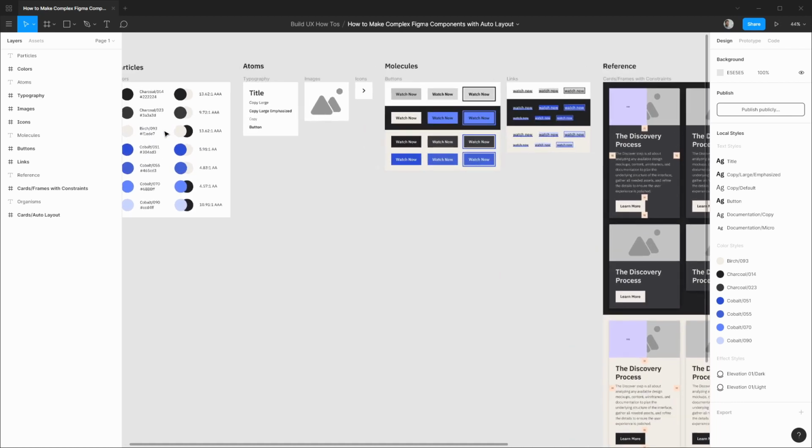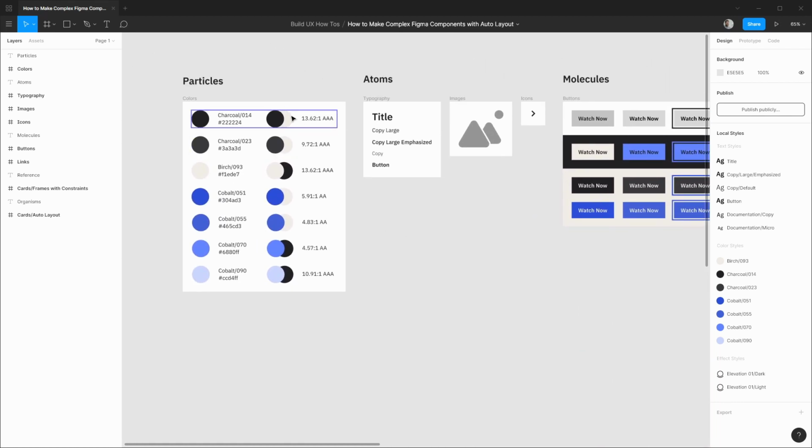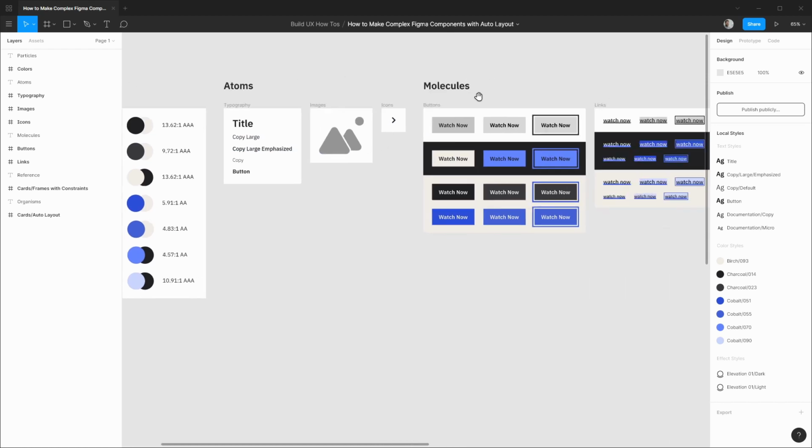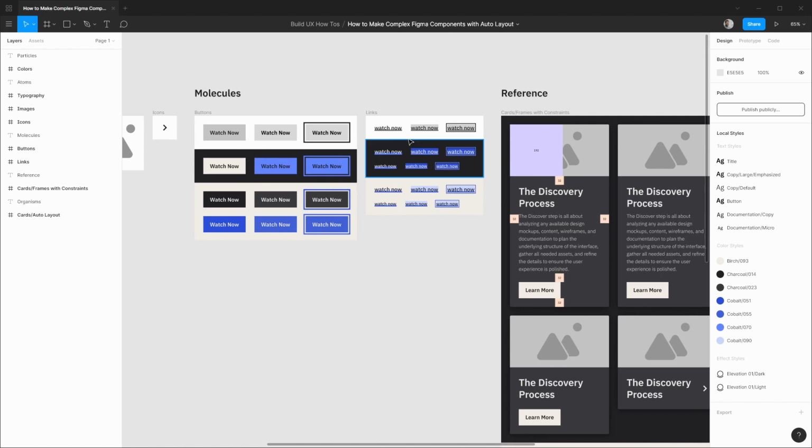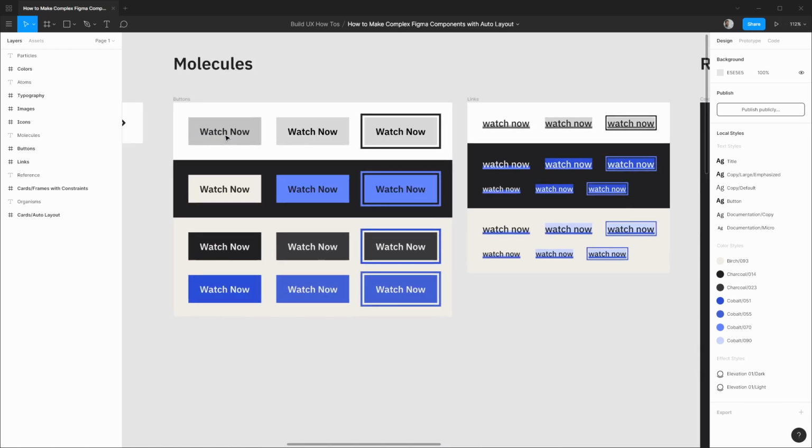In terms of the components that we're starting with, we have our color palette, which is already vetted for accessibility in terms of having sufficient color contrast. We have our typography specs, an image watermark icon, a chevron icon, as well as some buttons and links that we'll be using. These buttons are actually dynamic and use auto layout themselves, and I have a dedicated how-to on creating these buttons if you'd like to check that out.